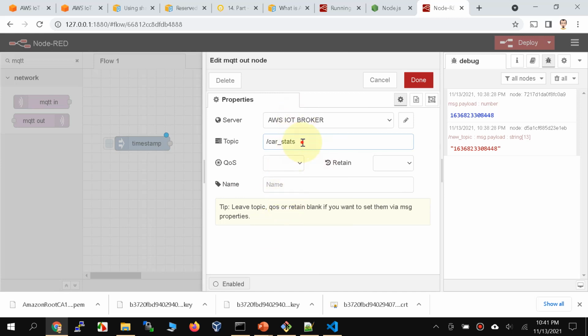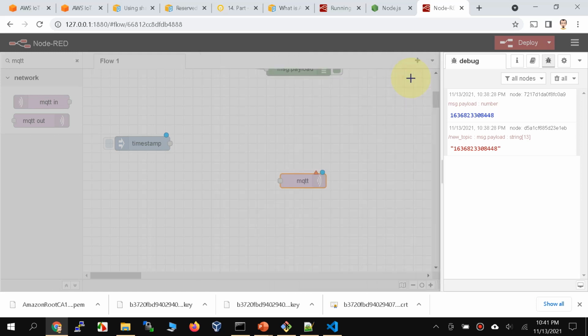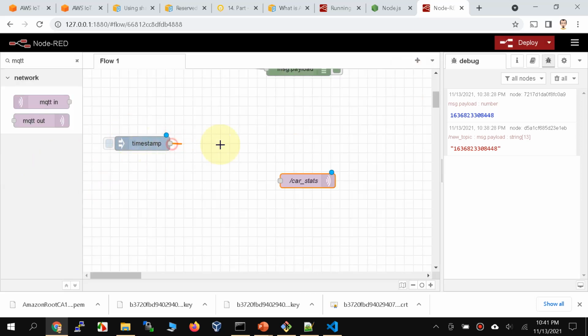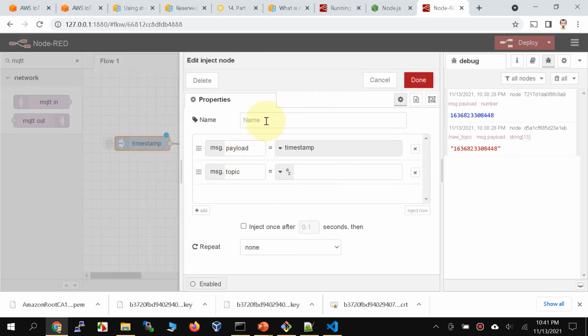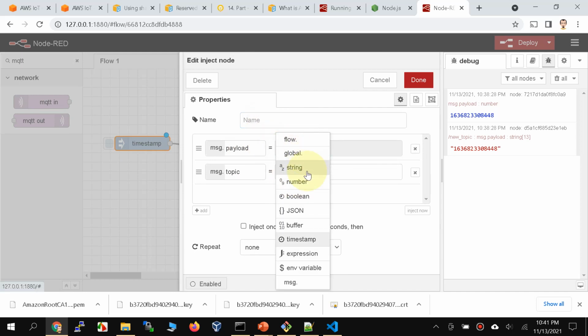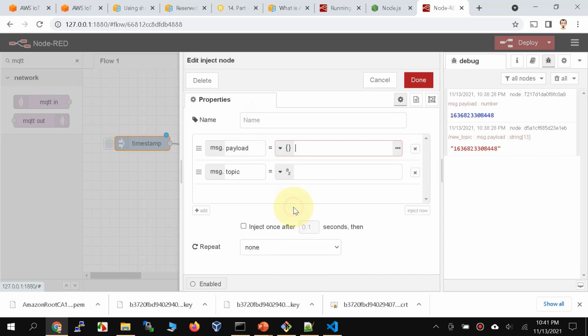I think I'm okay with this. Go ahead and name it the same, right? And connect it here. Now notice that here it says timestamp, right? But it could be really anything. We can actually give it a JSON message as well. So let's go ahead and give it a JSON message, right?